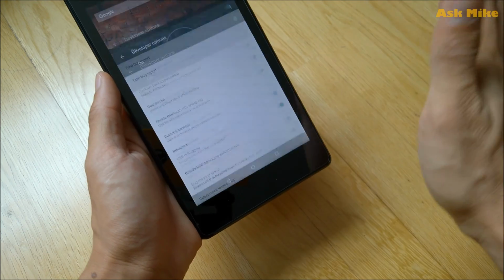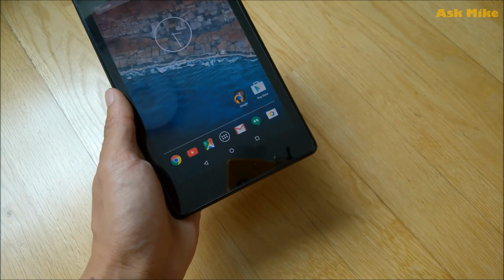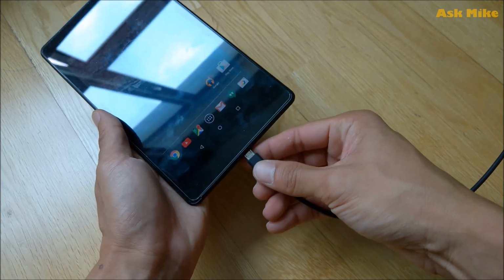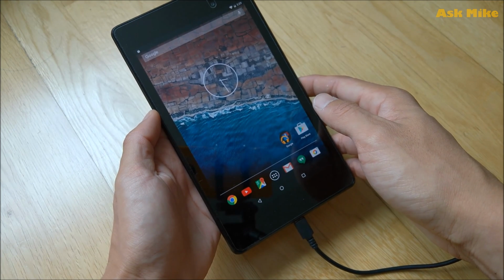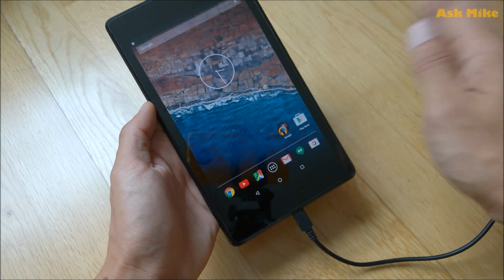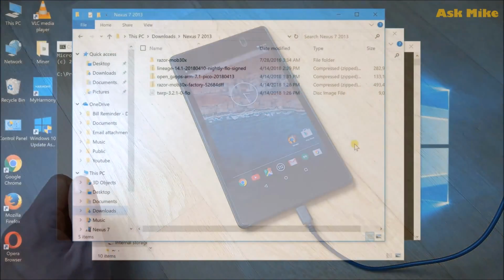So when that is done, you can connect your tablet to the PC itself. And you can see that USB debugging is connected. Right, so once that is done, we can move on to the PC for the rest of the setup.